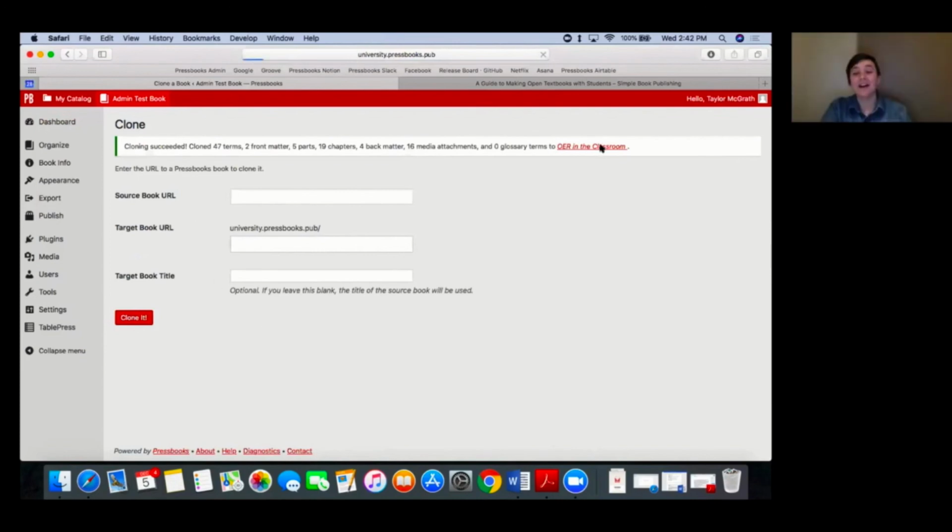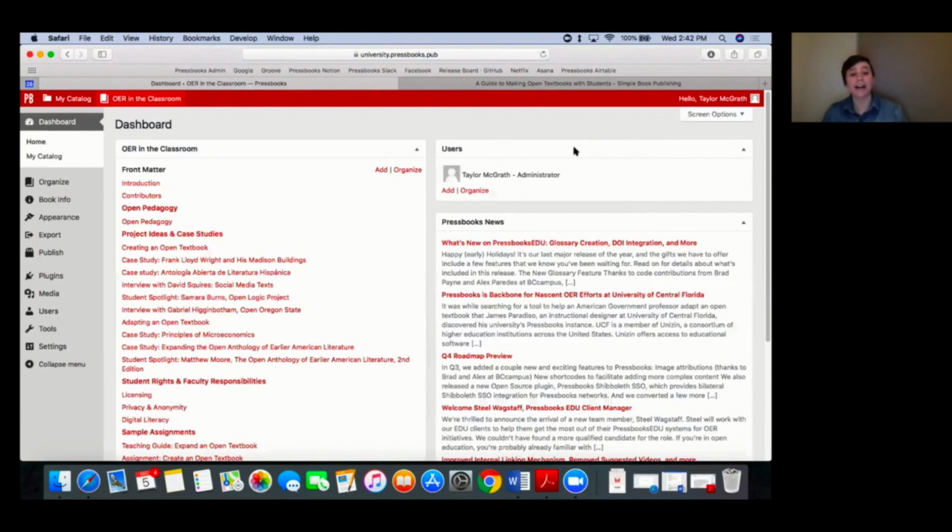Okay, so I'll go over to our cloned book, OER in the Classroom, and show you the last thing that we want to demonstrate today, which is the source comparison tool. This is something that we added a couple months ago, but we haven't been able to demonstrate in a capacity like this.